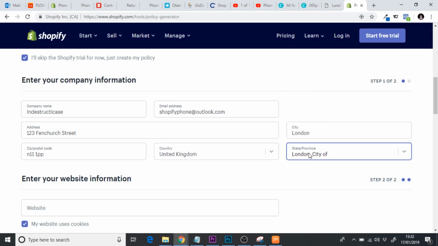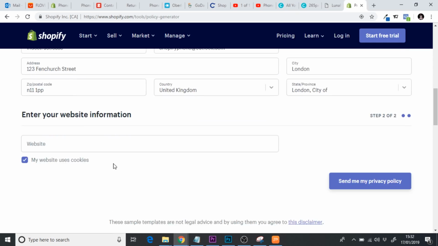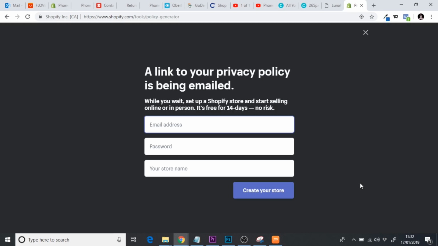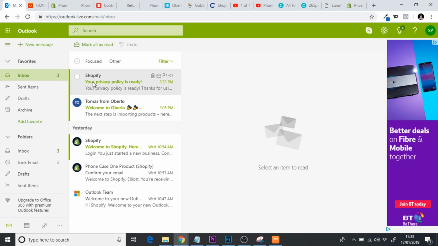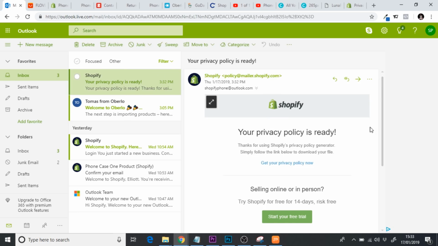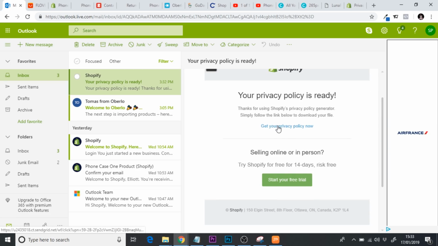if London is here, the city of London. And then, of course, just enter in your website name. So I'll just enter in .com. And all we need to do then is send my privacy policy. So a link to your privacy policy is being emailed. So all you need to do is head over to your email address and you will see your privacy policy is ready. So just click on that email and then just go to get your privacy policy now.